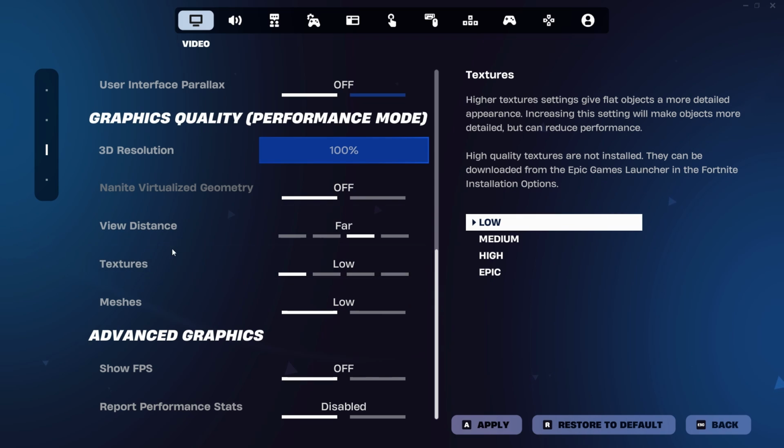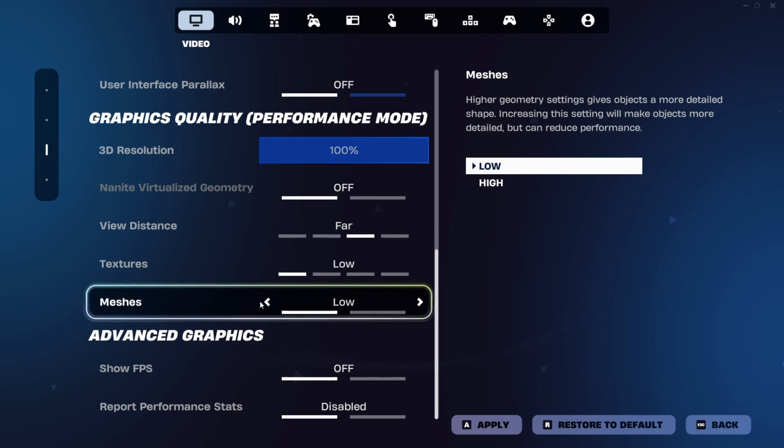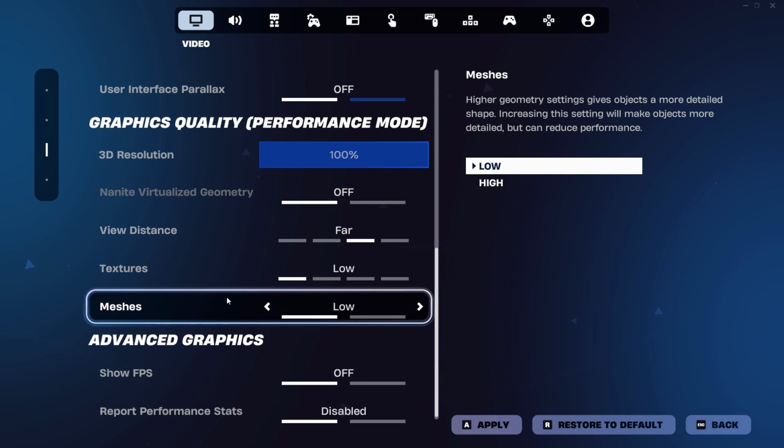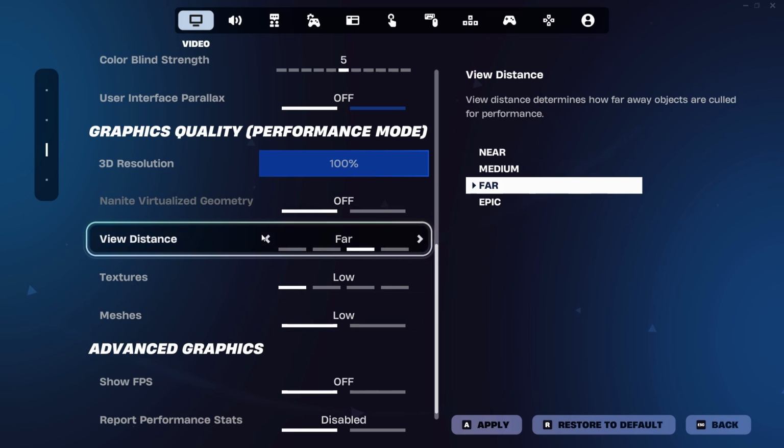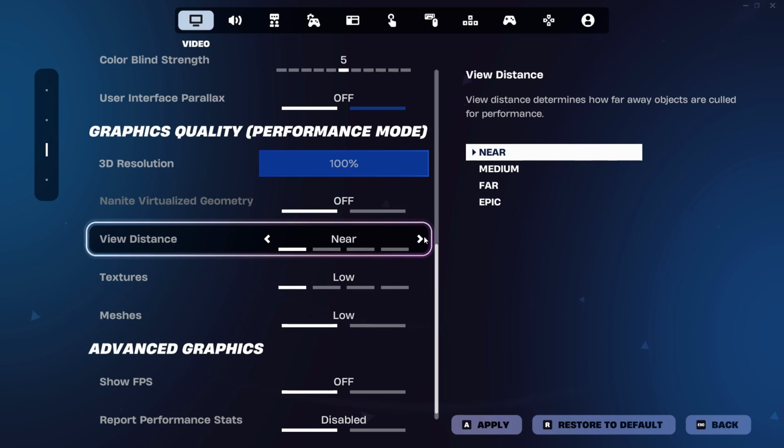This will strongly affect your FPS, as well as meshes, guys. Meshes, you want to have that on low. It's kind of like the old mobile builds, as people call it, compared to high meshes. I know Mr. Savage does play on high meshes, but with low meshes, you just get more FPS. The game's cleaner. So copy these settings and adjust your view distance to your preference.